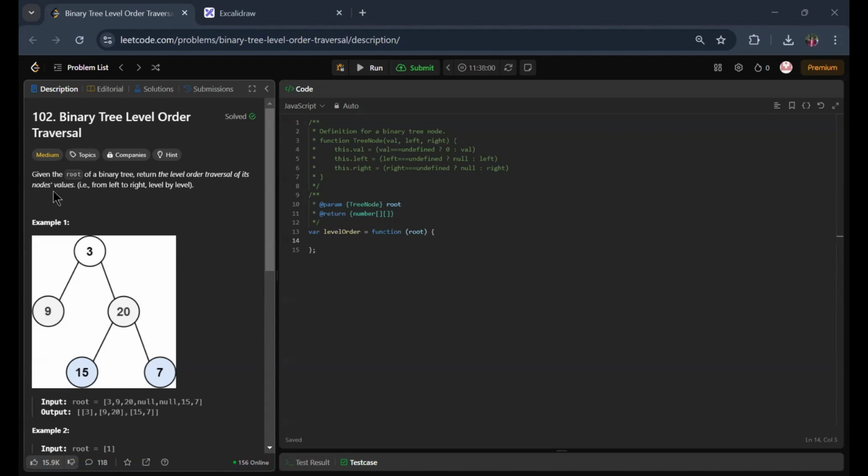So the problem description is, given the root of a binary tree, return the level order traversal of its nodes' values from left to right, level by level. So it looks like a very obvious breadth first search solution, but the tricky part is actually providing the result and the output that's required. So let's move on to the diagram.